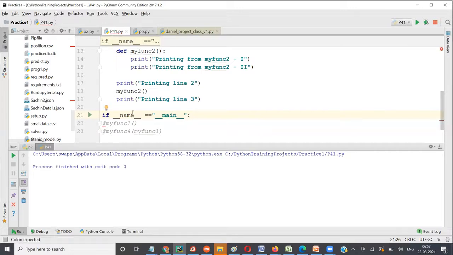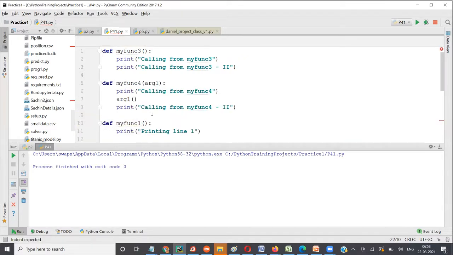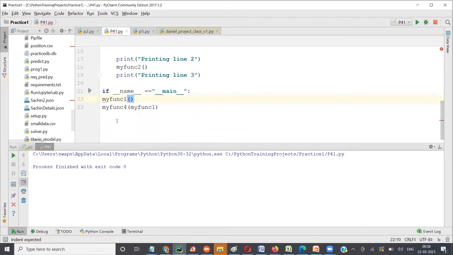So name is the file name. You can check if name equal to P5, then you know you're calling from P5. Name equal to main means you are calling from the same file. So if I call this, my func1 is here. Why is it giving an error here? Since you have an if, you have to give indentation. I forgot about that. Okay, so this condition.